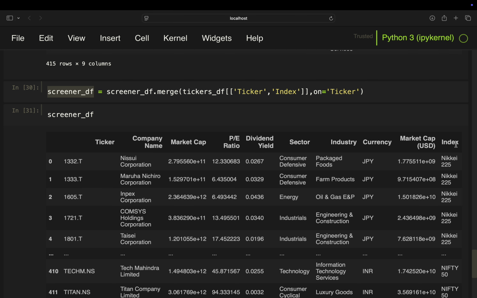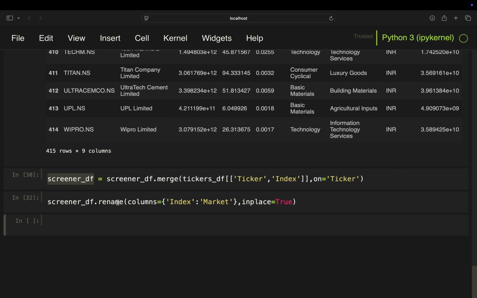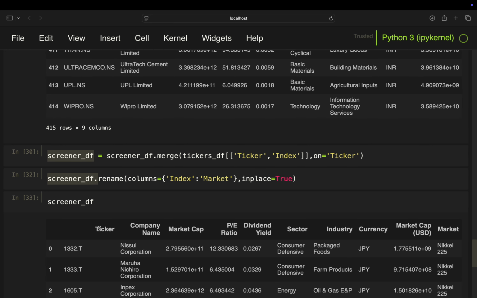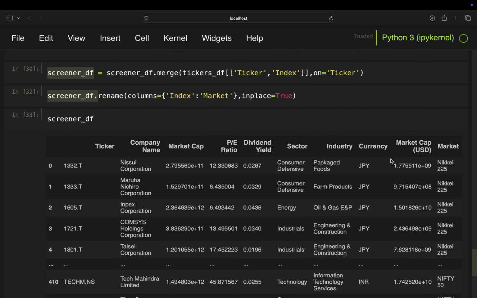Then I'm going to rename that. Index is a bit misleading in data terms, so you can just rename that. Rename columns, then just pass the index and name that market. And we do it in place, so we directly get the screener data frame with the proper column name. So the screener data frame looks like this. We have a market, Nikkei, for the Japanese stocks, and so on and so forth.